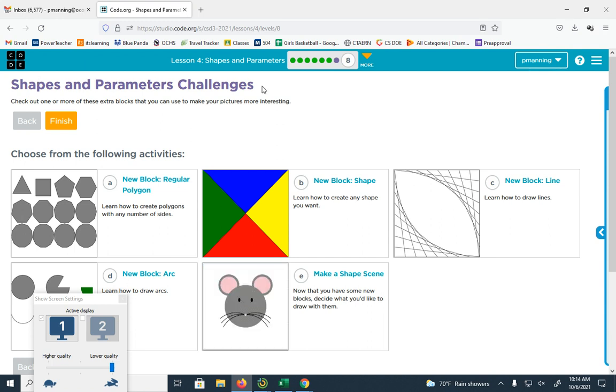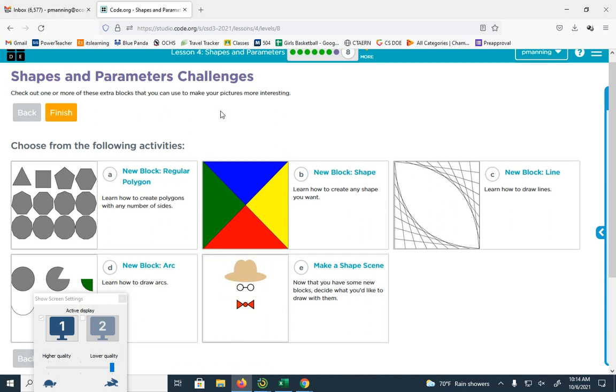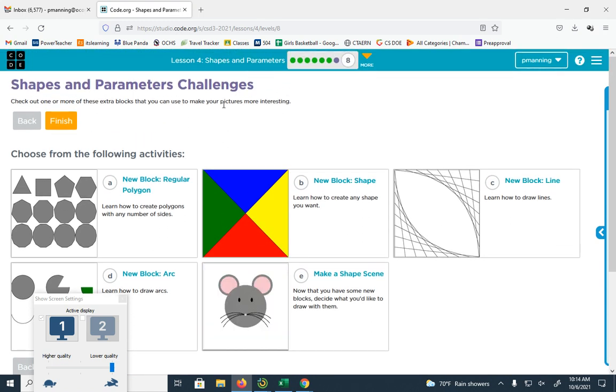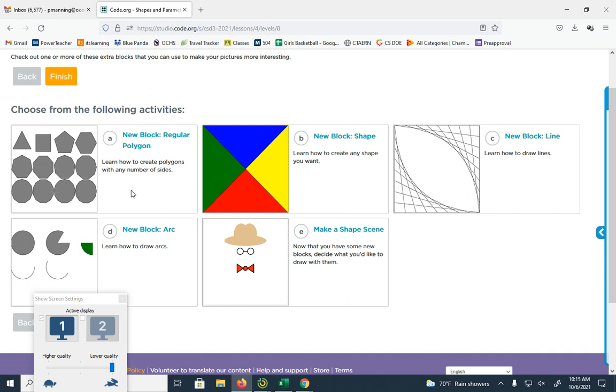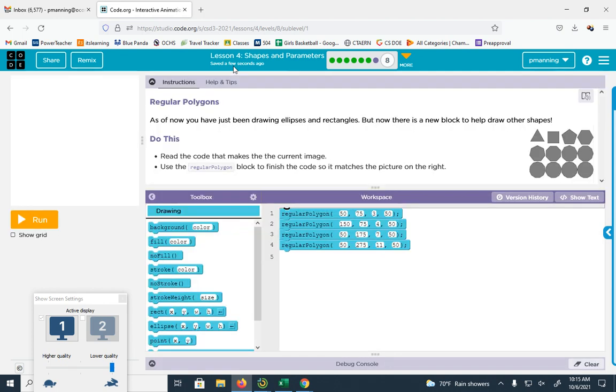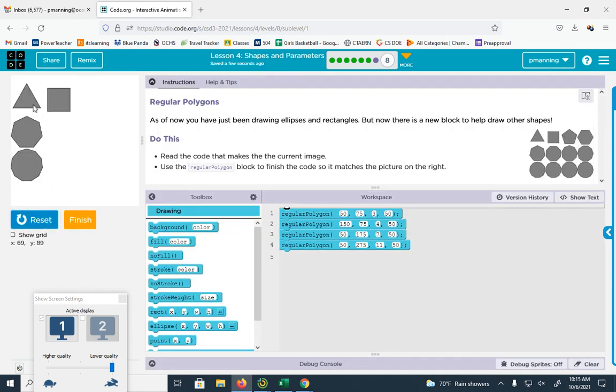Alrighty, the shapes and parameters challenges. It says check out one or more of these extra blocks that you can use to make your pictures more interesting. We'll go through, and see how many of these we'll do. So start with, I've got the triangle, the square. I'm looking for a pentagon, a hexagon.